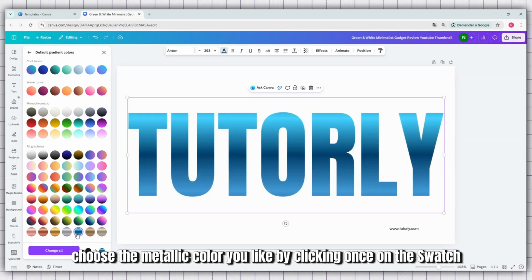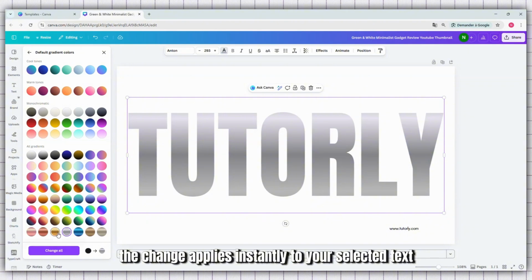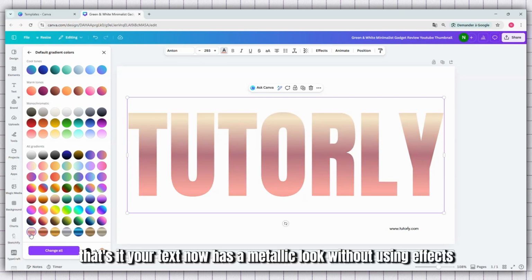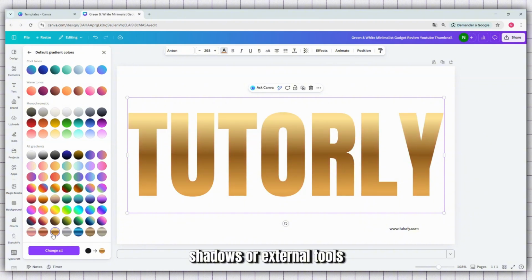Choose the metallic color you like by clicking once on the swatch. The change applies instantly to your selected text, so you can see the result right away and decide if it fits your design. That's it. Your text now has a metallic look without using effects, shadows, or external tools.